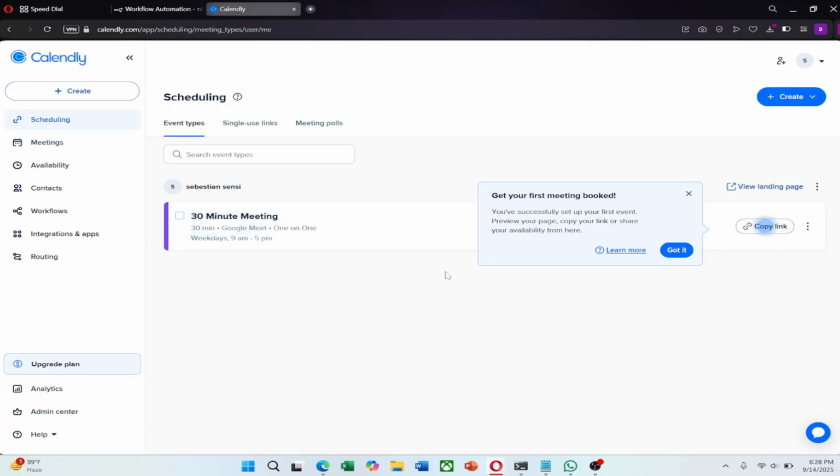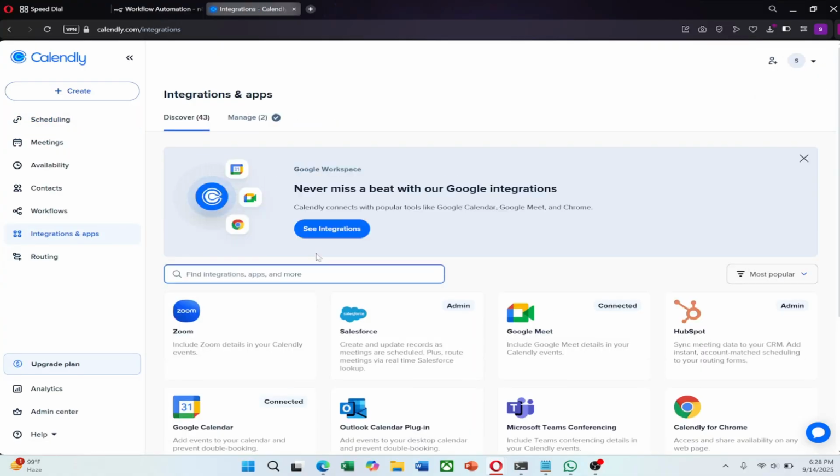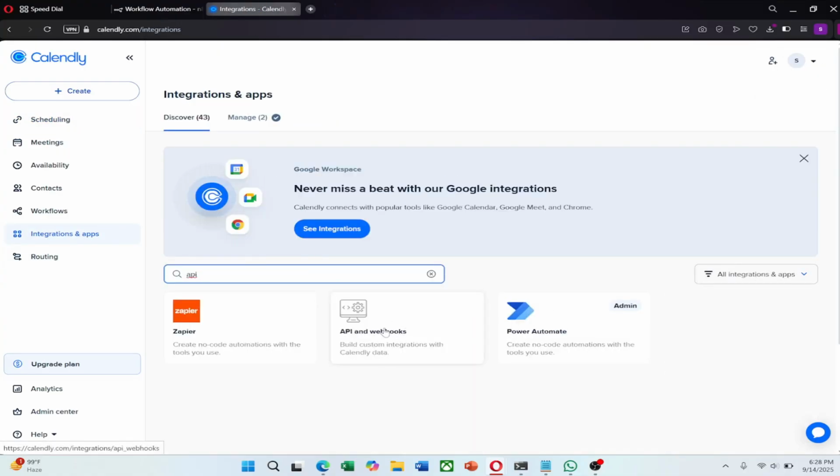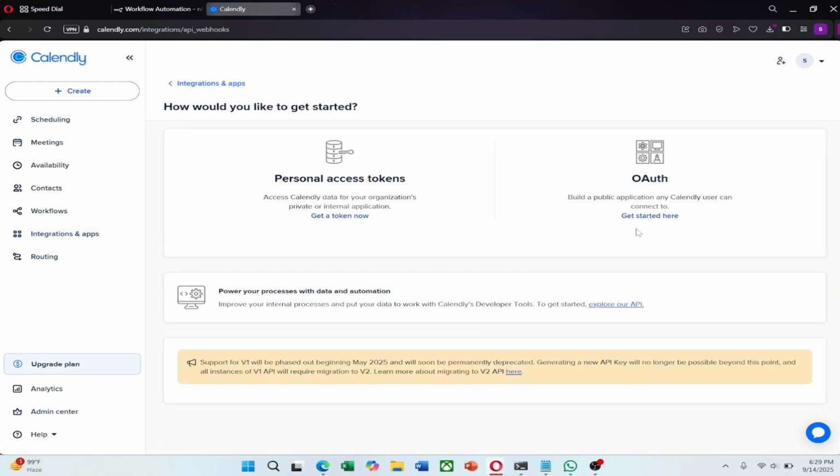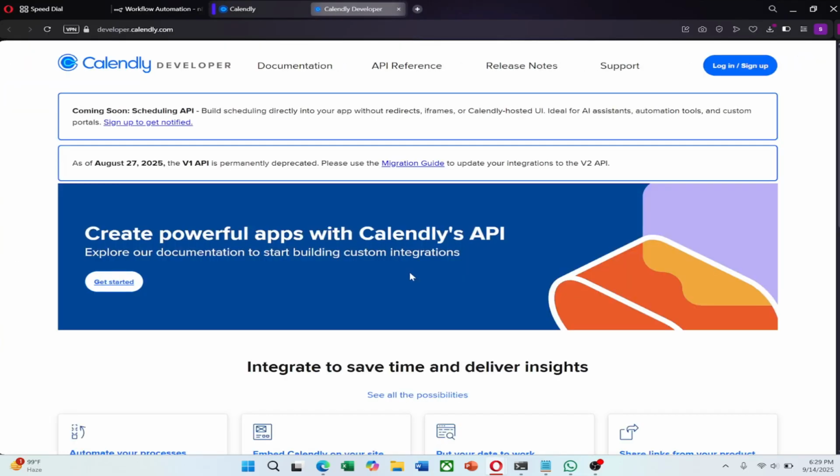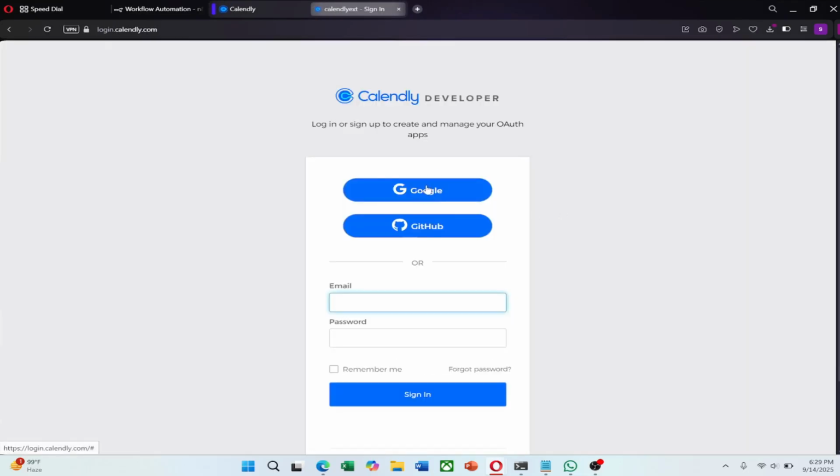Open Calendly in your browser. In the left menu go to Integrations and Apps. Search for API and select API and webhooks, then select OAuth. For this step you will need a developer account. Click Login or Sign Up. This is free to do.